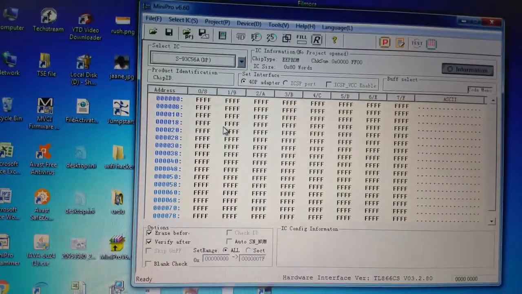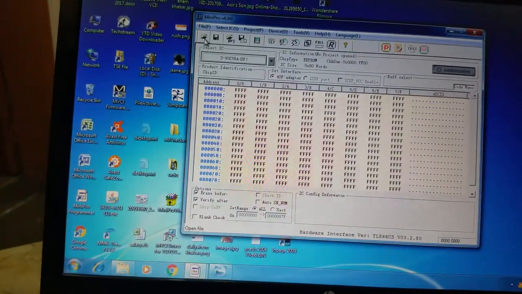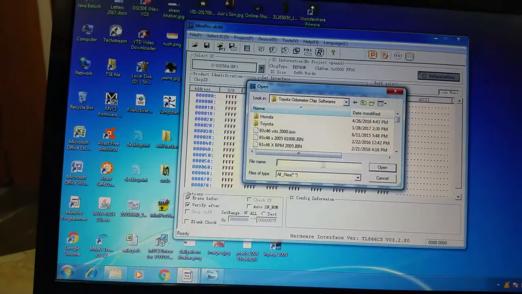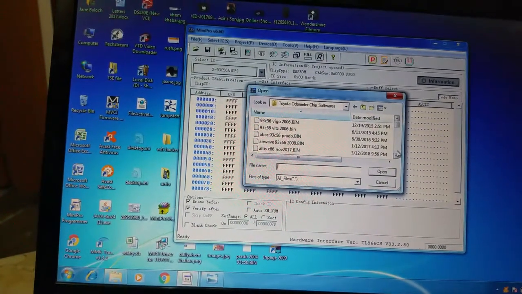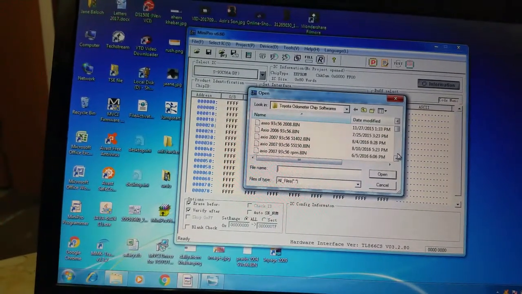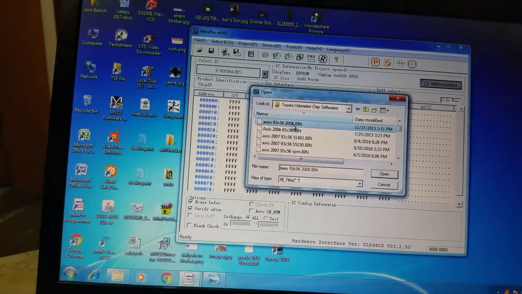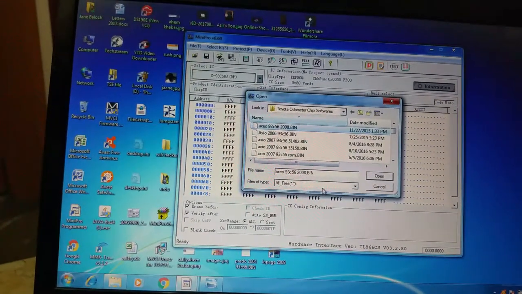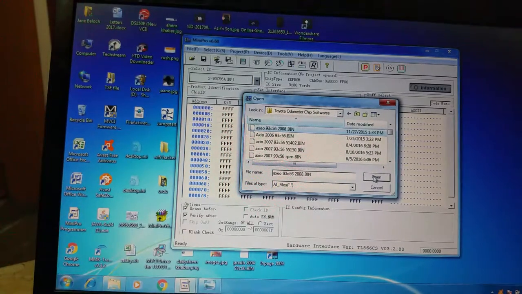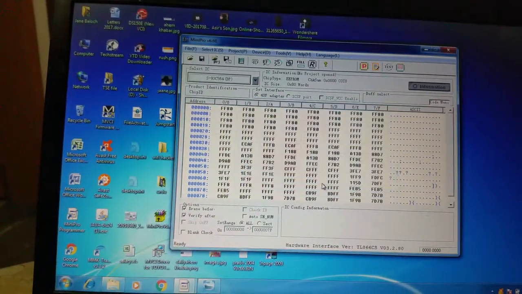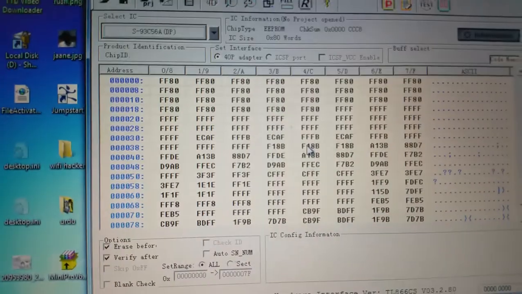There is no data here because there is no chip this time. I have data of 93C56, so I will show you this one. 93C56 2008. Okay, like this one.